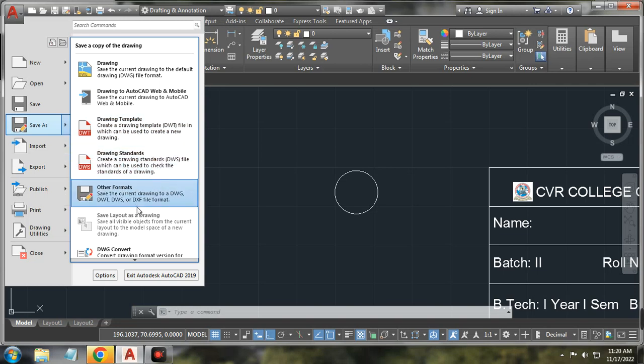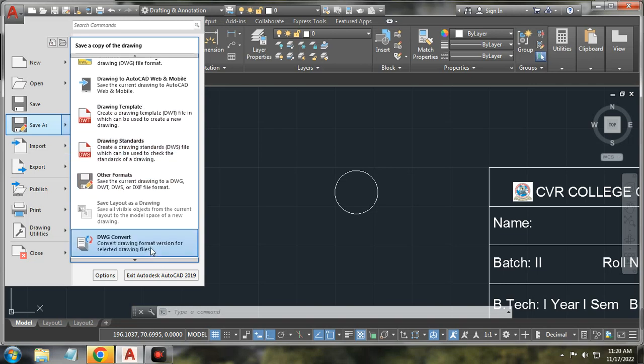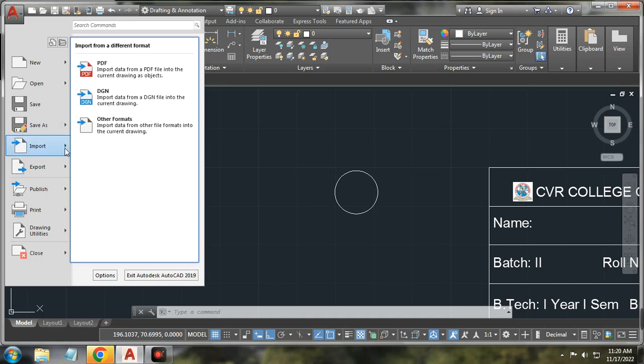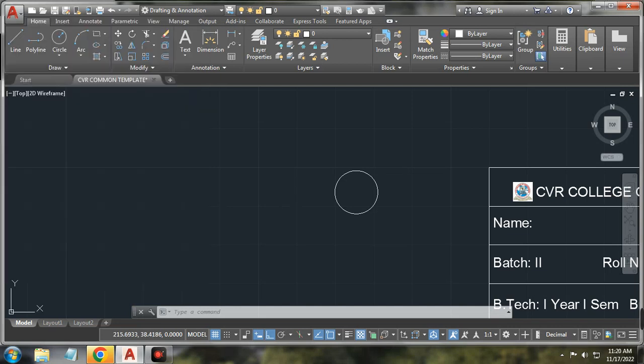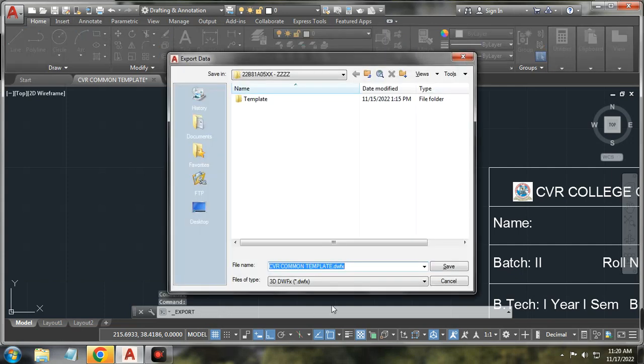If I want to use drawing standards, it will convert into different versions of AutoCAD, all those things. If I want to import any PDF or other files, I can import, and I can export. Whenever I have drawn something and want to export, I can make it as DWF, 3D DWF, PDF, everything I can make in this one. Or I can save it as any other format here.